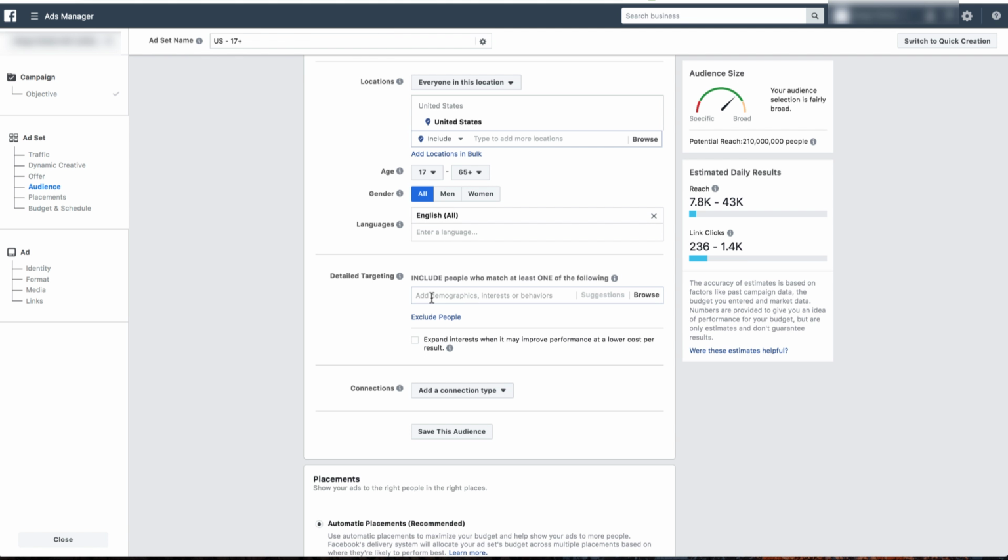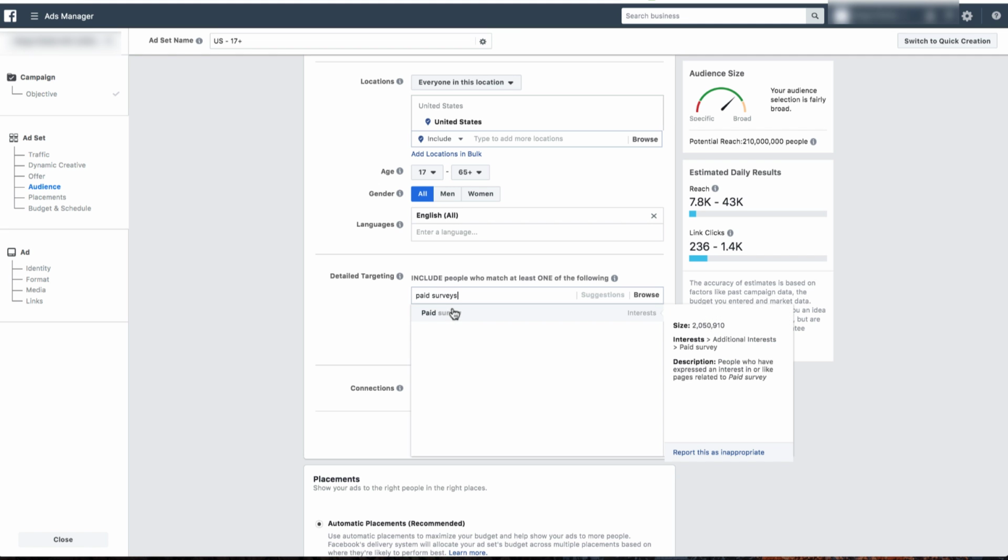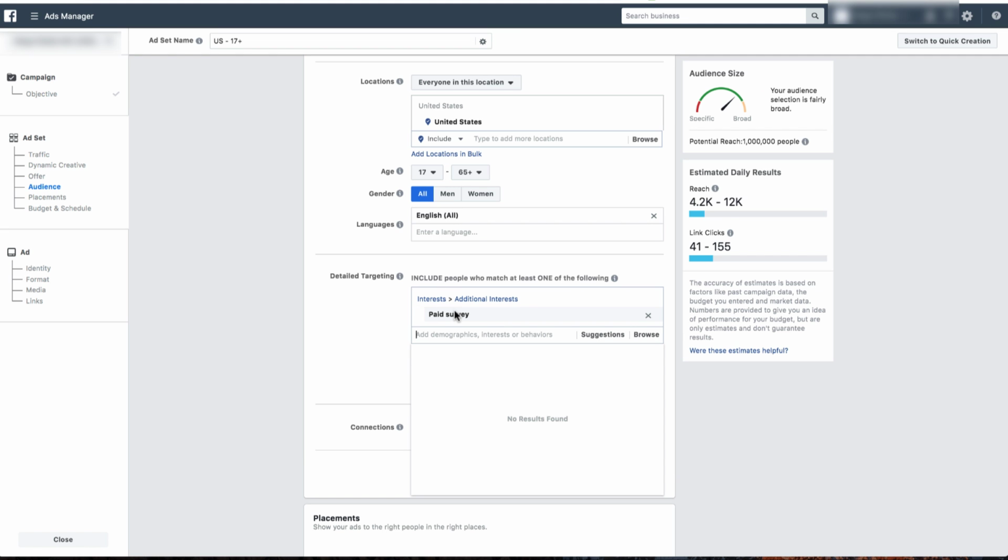Also, I would come in here and type in something simple like paid surveys, enter that, and you can see that's 1 million people right here. So that's a lot. We try to keep it between 100,000 and 500,000.